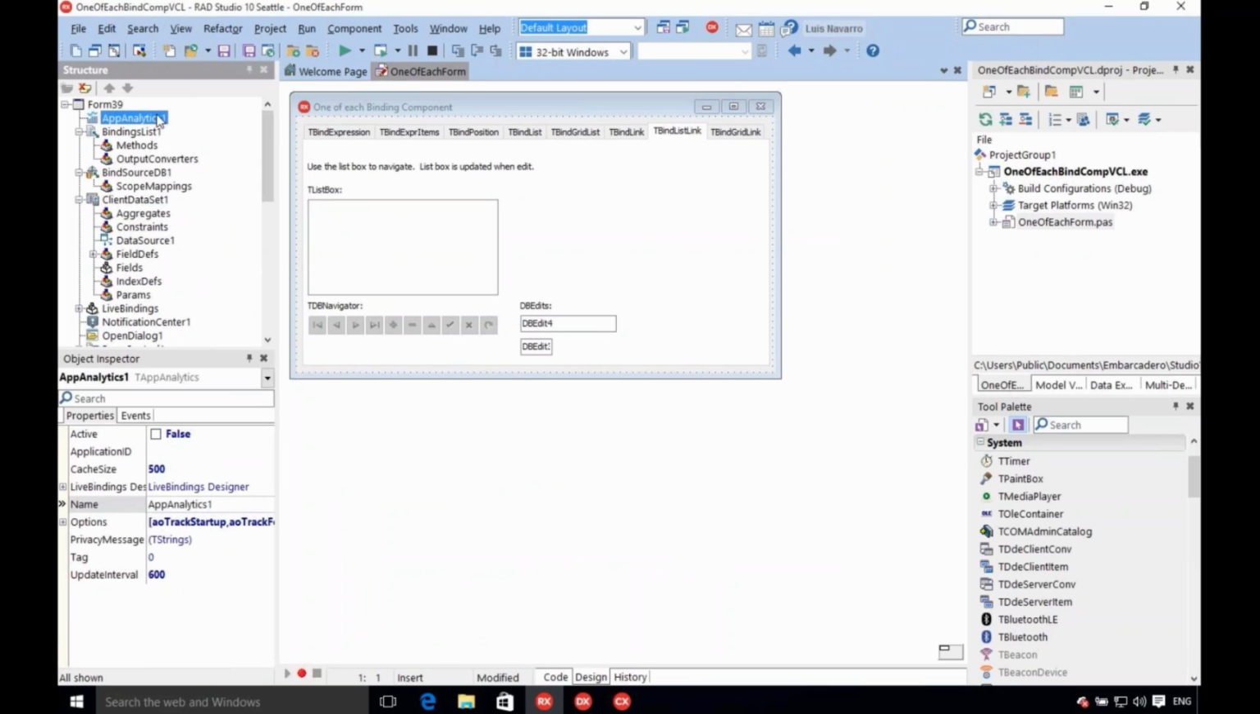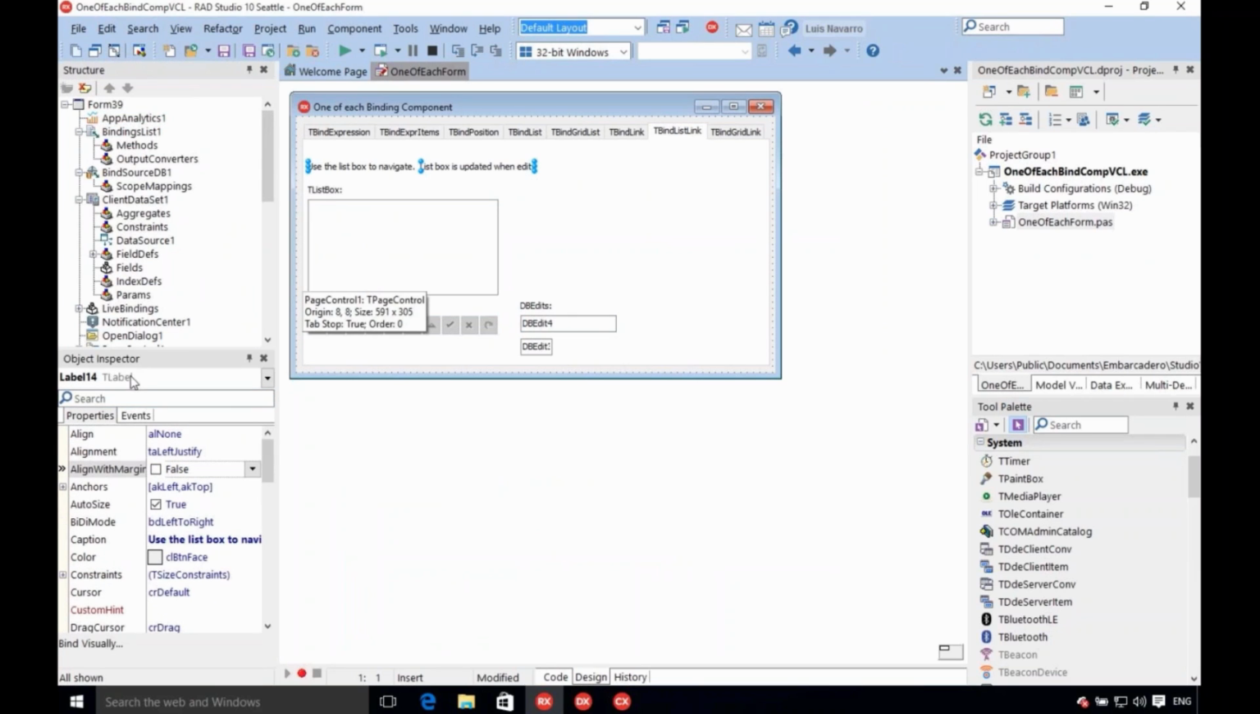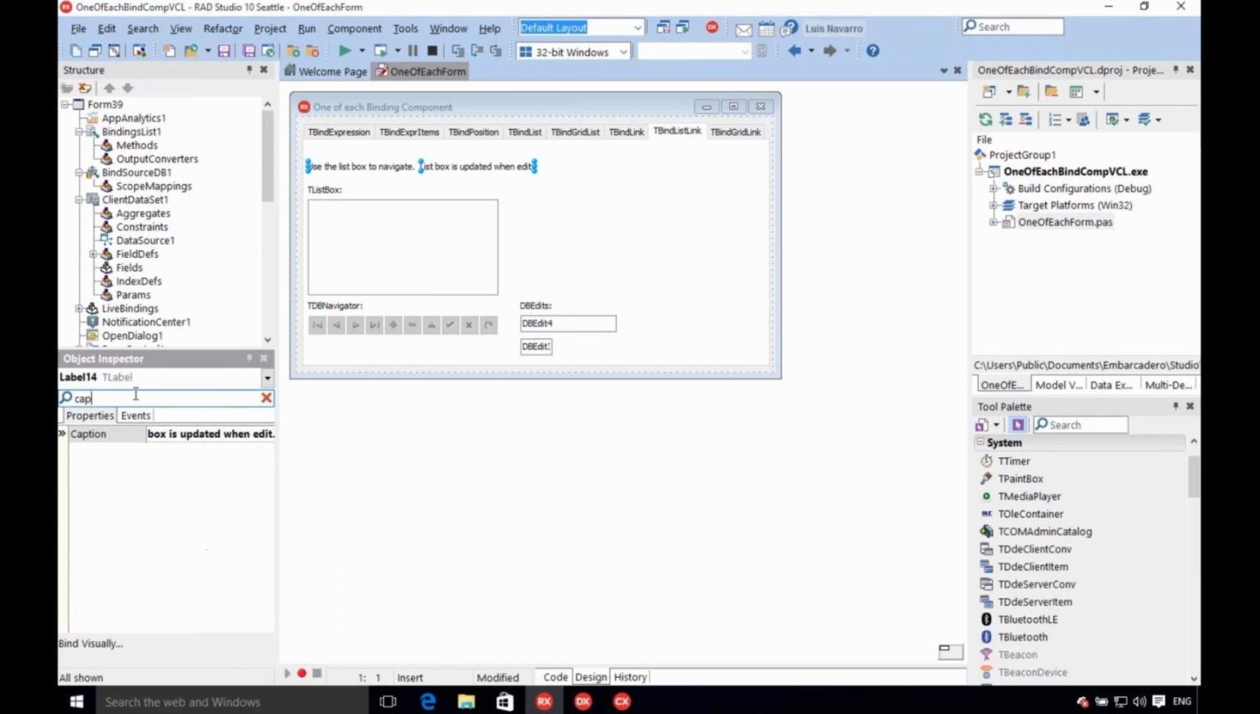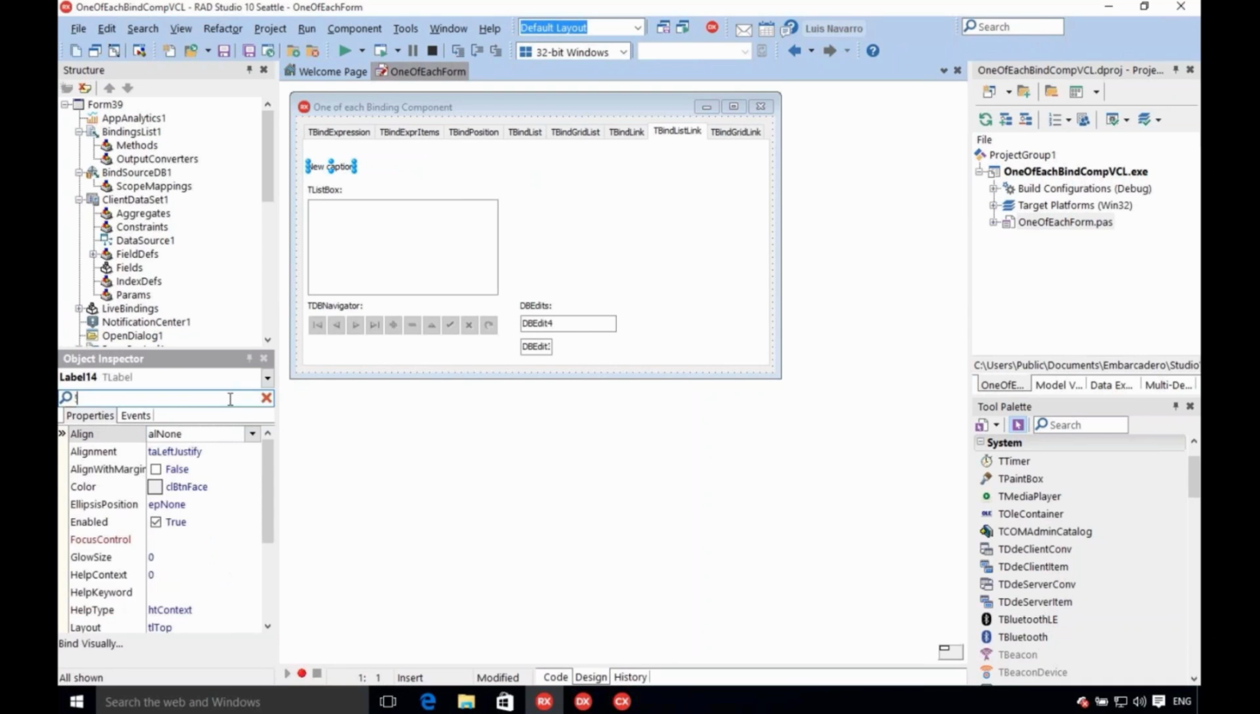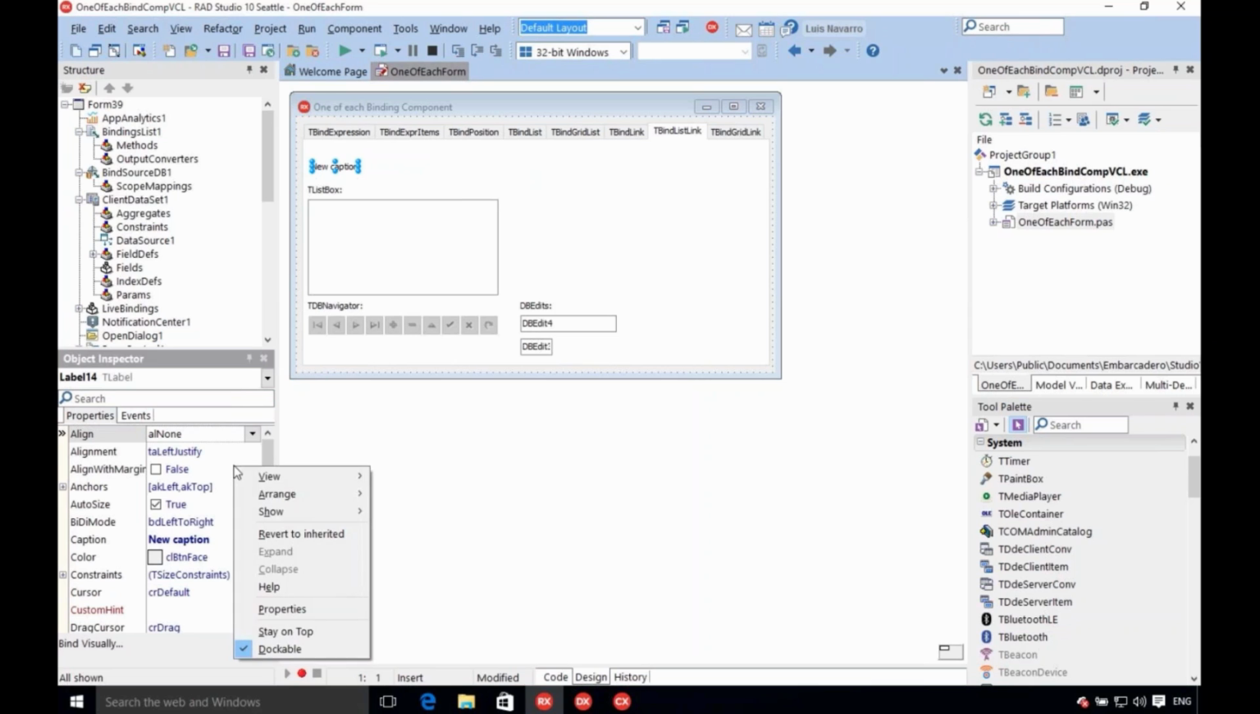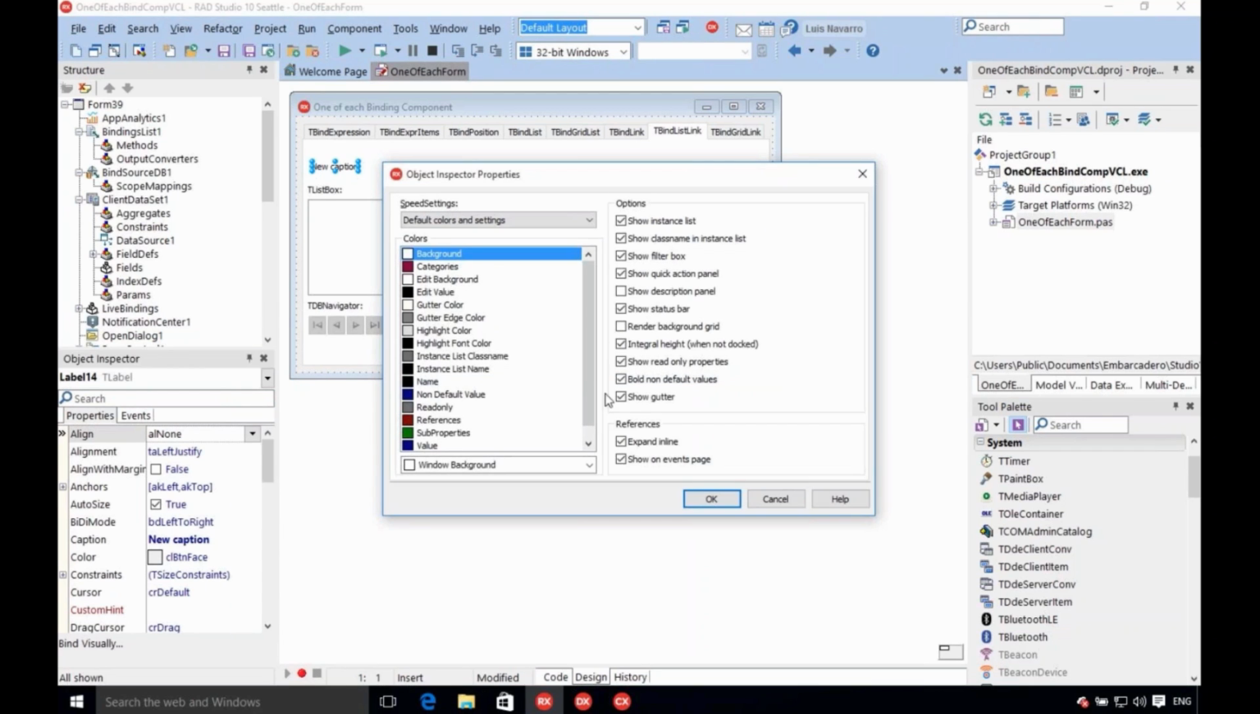And in the Object Inspector, there are a couple of improvements. The first of them is that now it's possible to filter its contents, for example, to search for a property. Now I'm searching for the Left property to quickly change its value. And from the Object Inspector properties, now it's possible to hide the filter box, to show the description panel, etc.